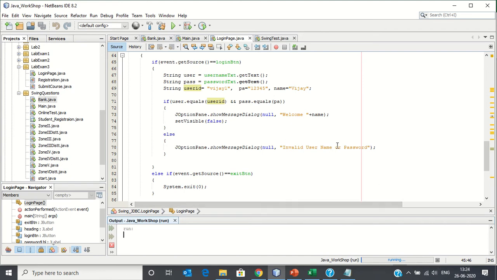Now in this video we have to validate the username and password with the database. So how we have to connect, how we have to fetch the values of username and password from the database, and then how we have to compare these values, we will see in this video.